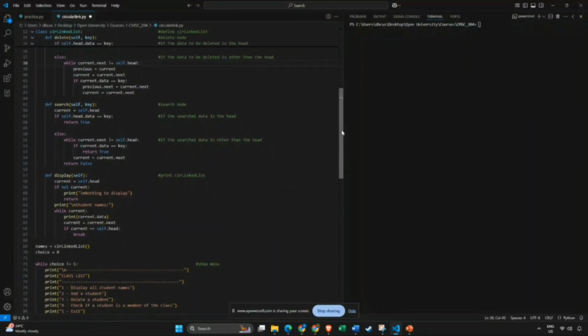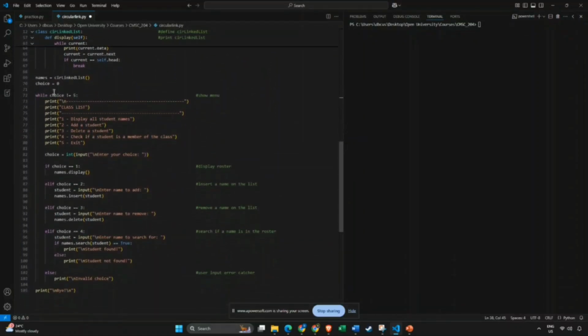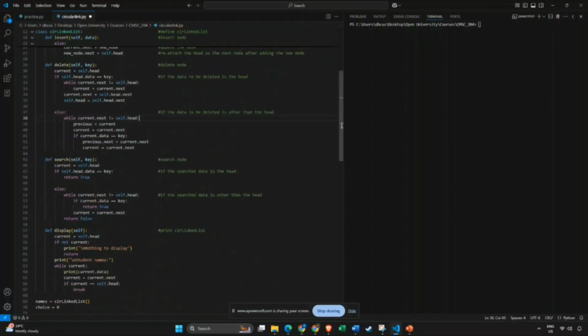And then I have here at the bottom the rest of the code, or the loop to show the menu and then the corresponding conditions depending on the user input. So just to demonstrate how the program works, let me just load it.